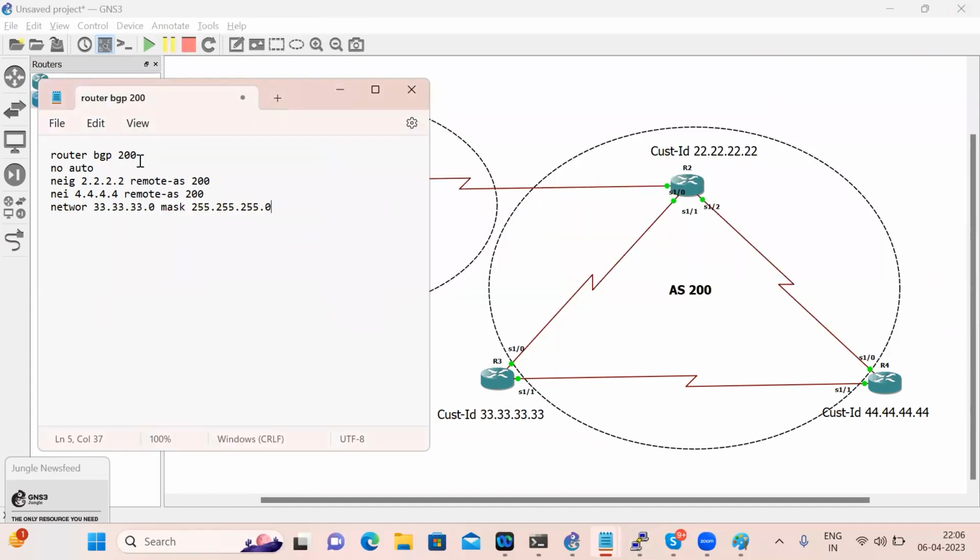Now router 4. Router 4 is also in BGP 200, no auto summary. Okay. Neighborship you are going to build with.